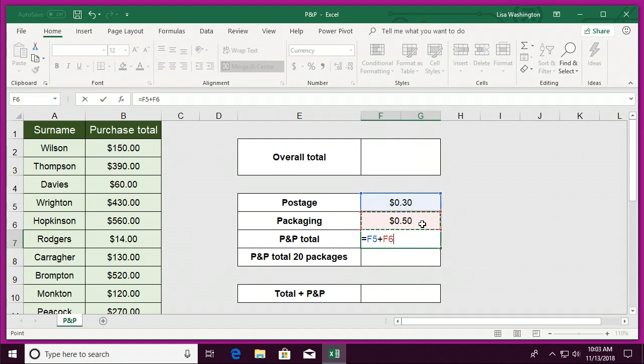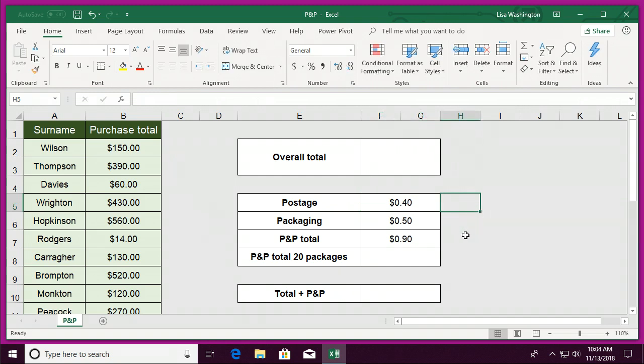Now if I select Enter on my keyboard, I can see I have the same result, but if I go up to the top and I were to change the value of one of these cells, for example, I'm going to double select and insert 40 cents rather than 30. Now if I select outside of that cell, I can see the cell reference within the simple calculation below has automatically updated.